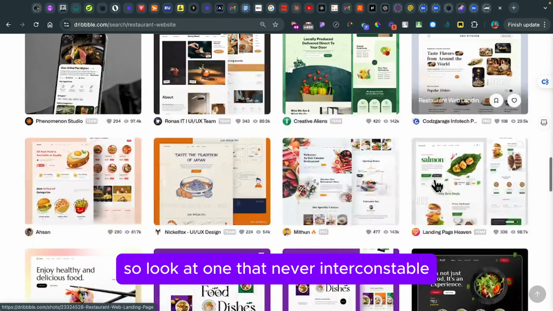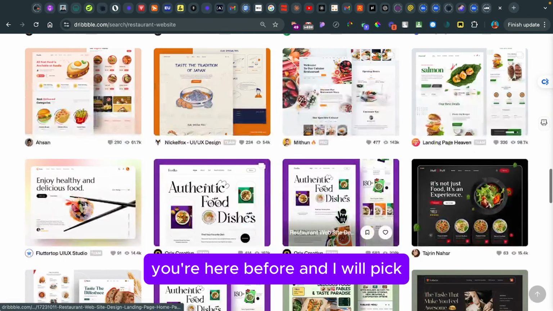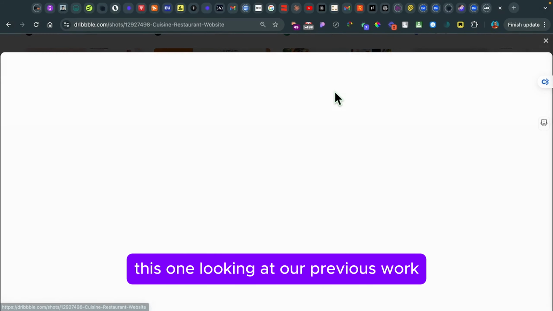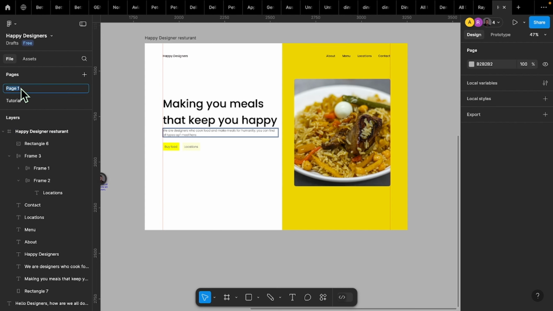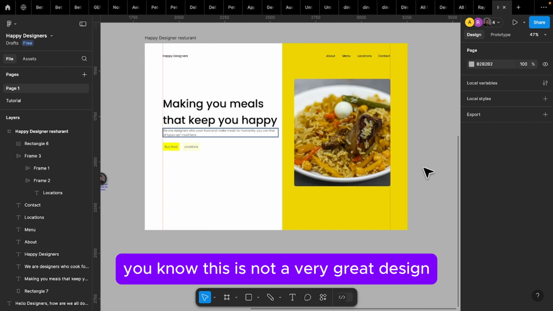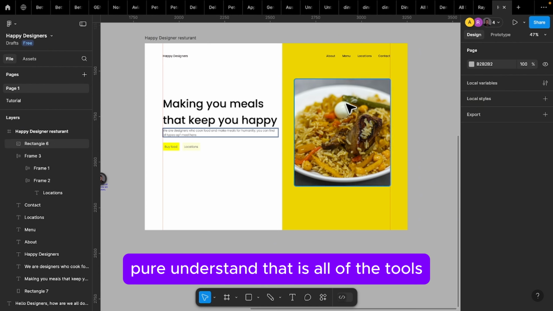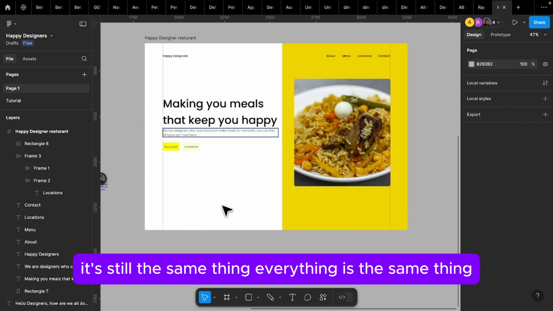So we look at one that is very identical to what we already have before, and I will pick this one. Looking at our previous work, this is not a very, very great design. It's just a tutorial to help you understand how to use all of the tools. For some of you, maybe on a different Figma format, you may not see your tools here, you might see the tools at the top here. It's still the same thing. Everything is the same thing.